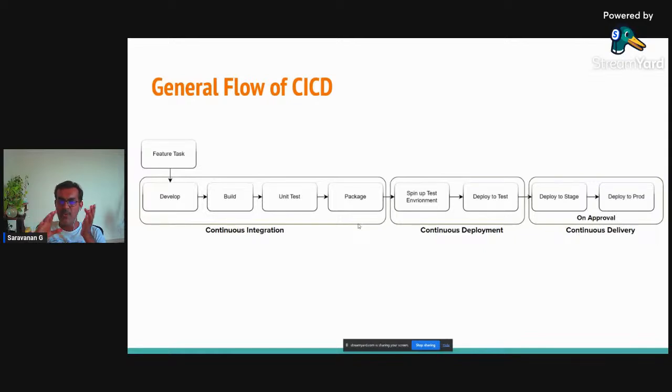So the deployment into these environments must happen only after the approval of the top management stakeholders and other stakeholders in the team. It should not happen without approval. So that's the continuous delivery process. That's the high level of continuous integration, continuous deployment, and continuous delivery. Okay, I will be moving on. If you guys have any questions, you can just let me know.